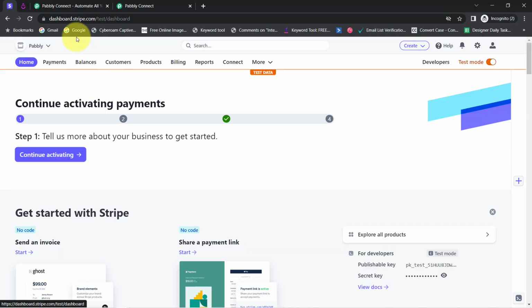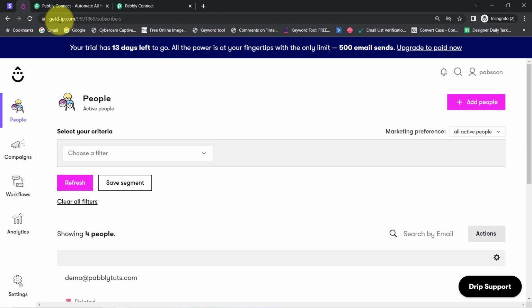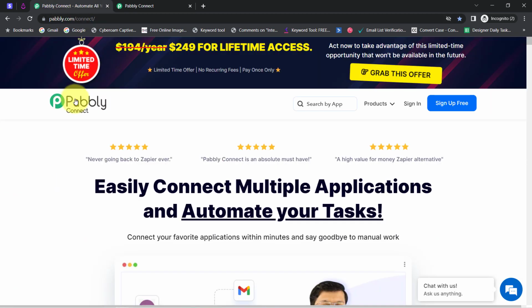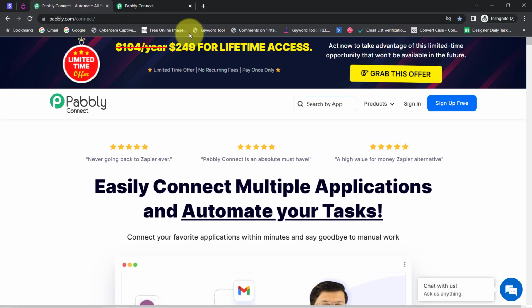Now, to automate this process, I'll have to build an integration between the Stripe payment gateway application and this drip marketing automation software. I'm going to connect these two with Pabbly Connect. It is an integration and automation software, and here you can see I am already logged in to this dashboard. You can also create your free account in just 2 minutes from this sign up free button, and in the free account, you will also get free tasks to test this automation.